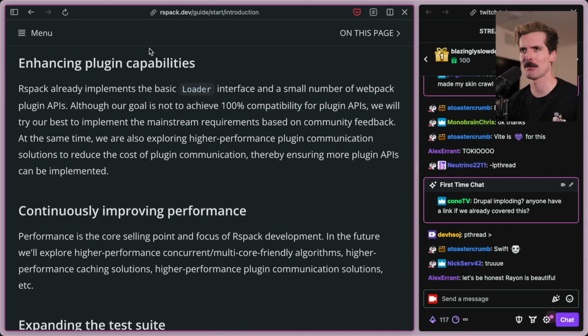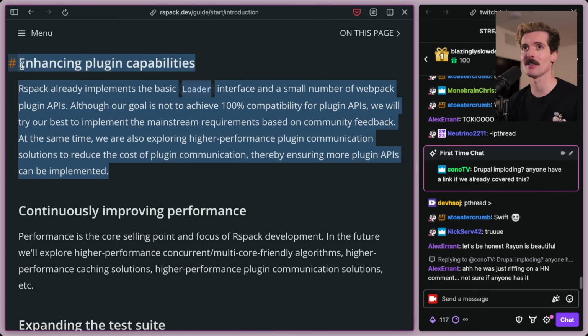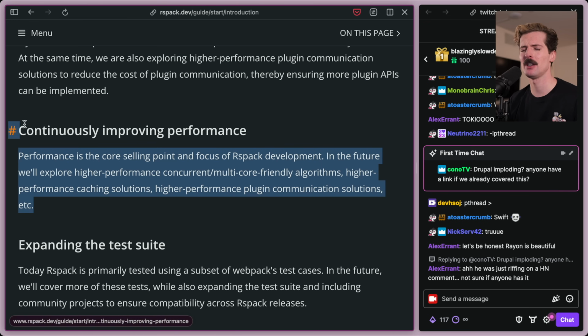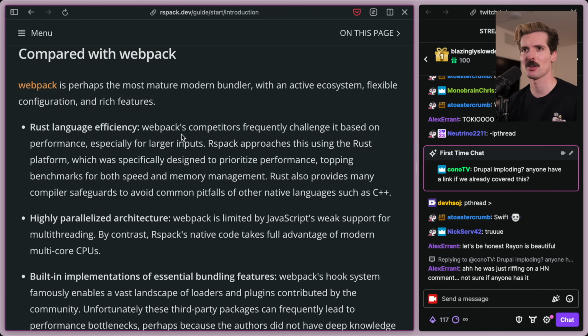They want to enhance the plugin capabilities as well, obviously, because Webpack loaders are a bit rough and they want to make something better. But I'm happy they're waiting to do this later because they were focused on compatibility first. There's also the goal to continue to improve performance, obviously. The test suite, we'll just skip that.